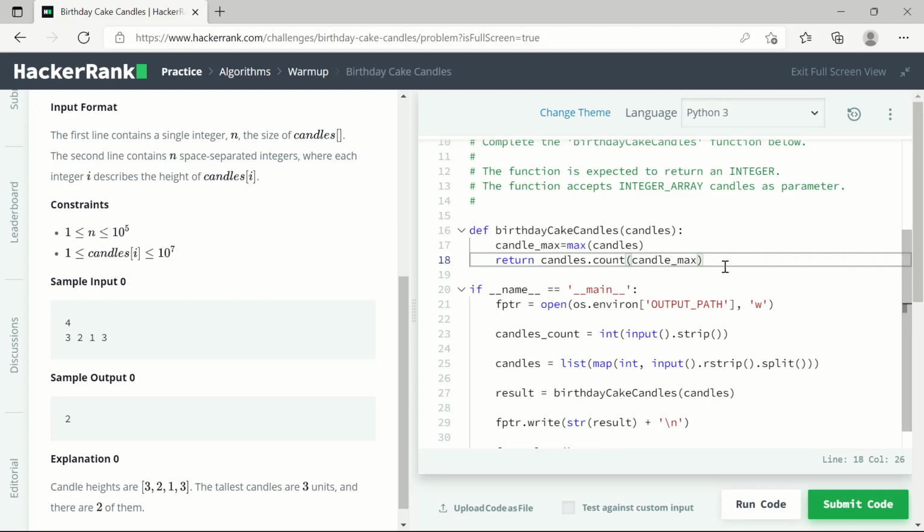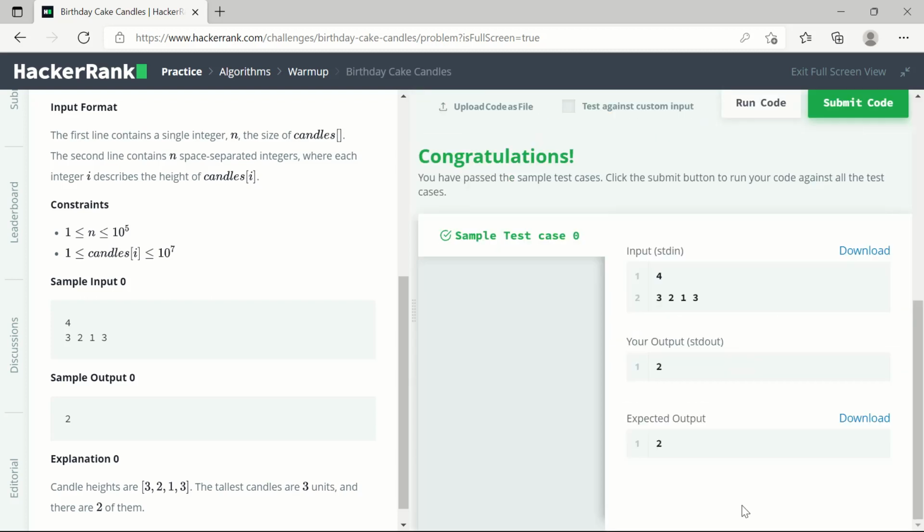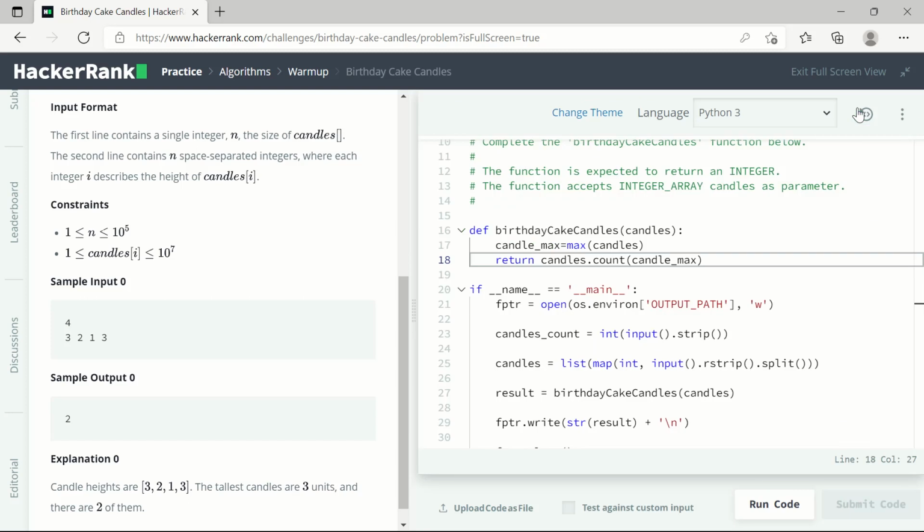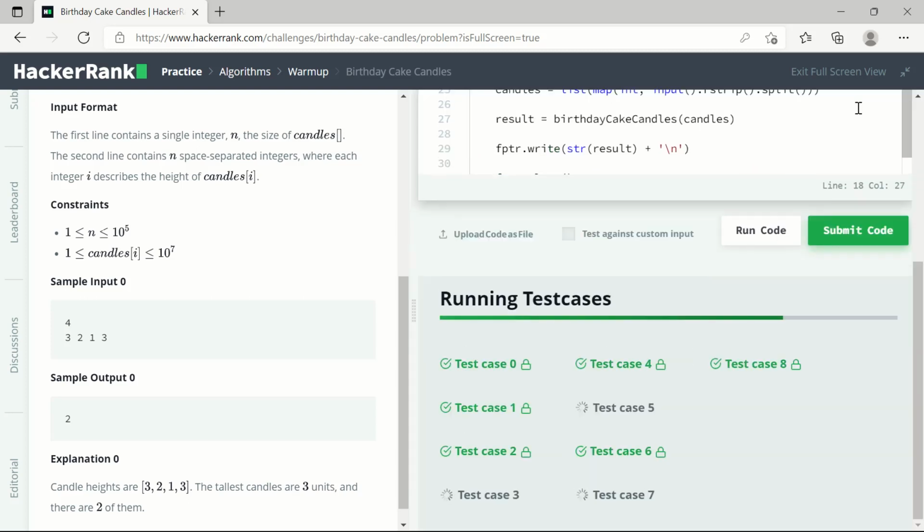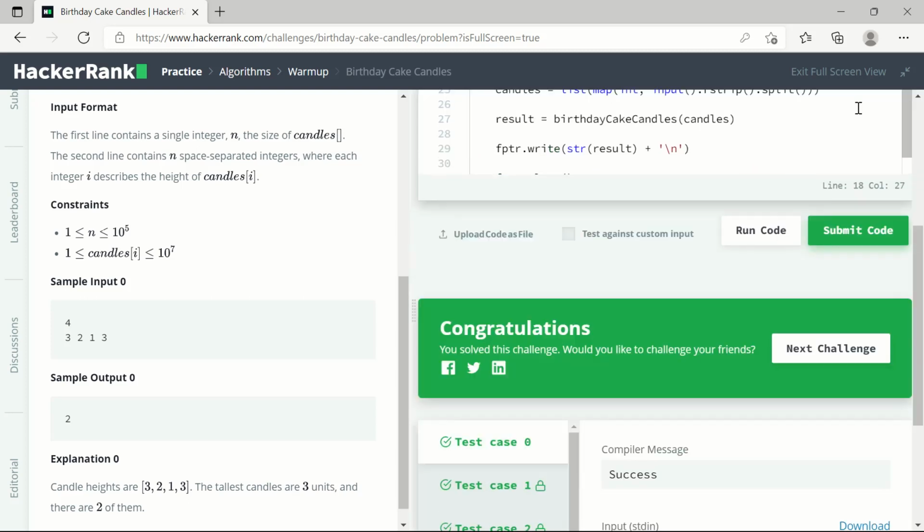We can also combine these two statements into one. So instead of taking this variable candle_max, you can simply pass max(candles) as the argument to the count method. Let's run the code. So the code has passed these test cases and now we are going to submit it. So you can see the code has been successful for the rest of the test cases.